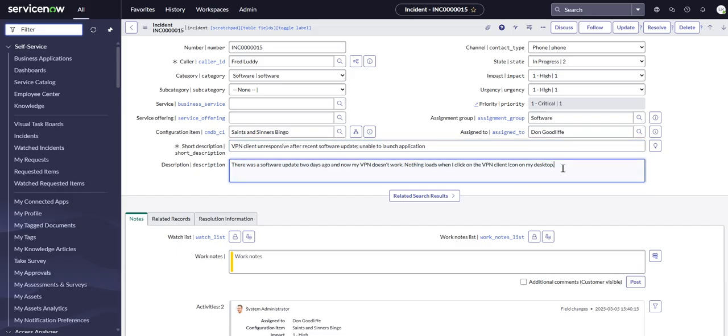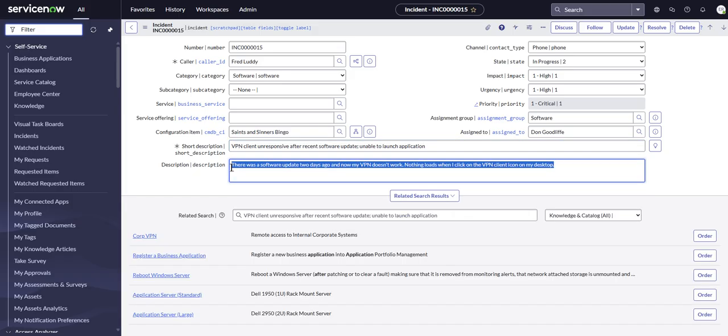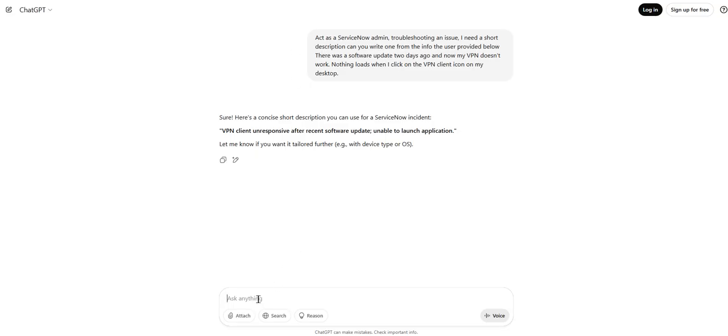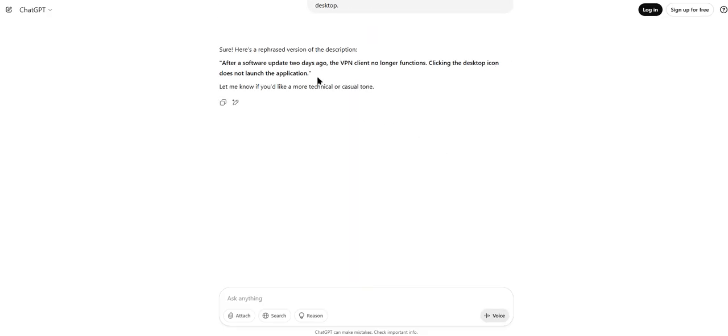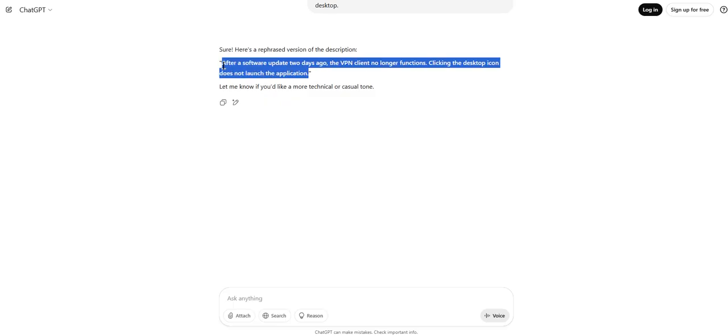Here I can also refine this description. Taking the same description again, I can have it rephrase this description. I don't want to rephrase this too much. This is just an example where I can tell it to rephrase it for me, and it gives me: after software update 2 days ago, the VPN client no longer functions. Clicking the desktop icon does not launch the application. So I can go ahead and copy that.